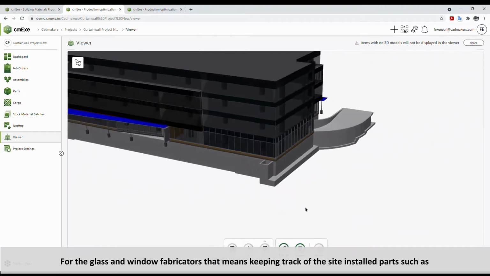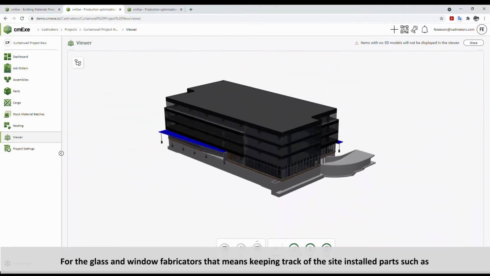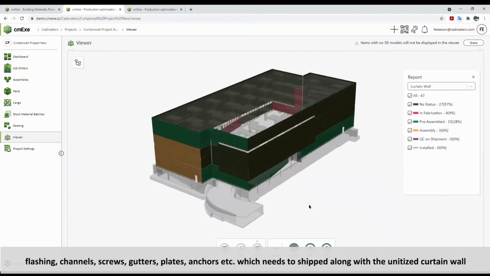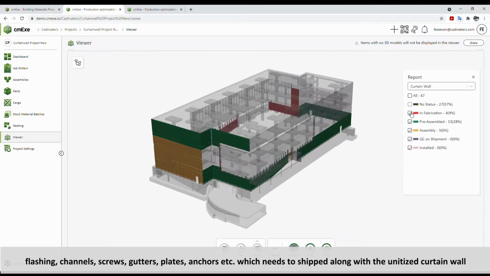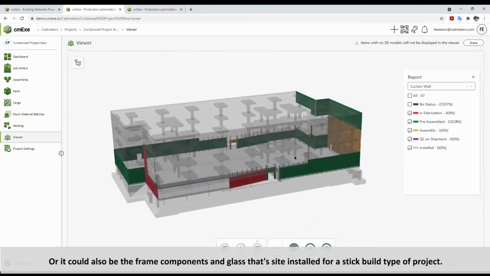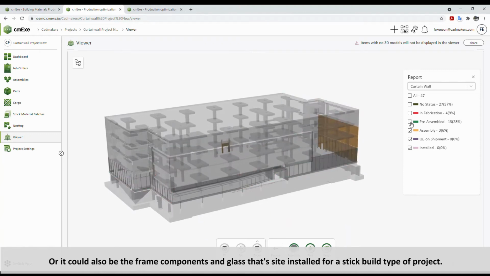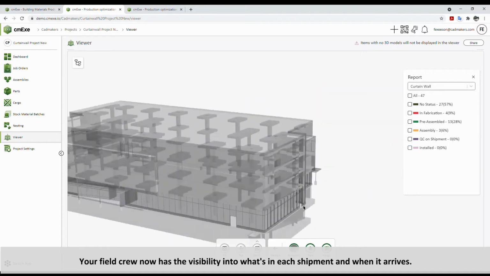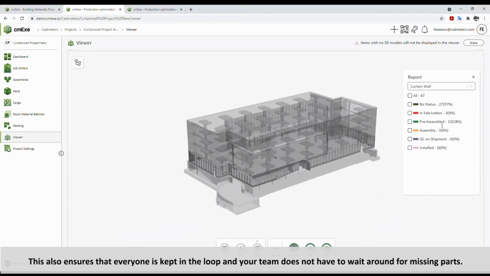For glass and window fabricators, that means keeping track of the site installed parts such as flashing, channels, screws, cutters, plates, anchors, etc., which need to be shipped along with the unitized curtain wall. Or it could also be the frame components and glass that's site installed for a stick build type of project. Your field crew now has visibility into what's in each shipment and when it arrives. This also ensures that everyone is kept in the loop and your team does not have to wait around for missing parts.